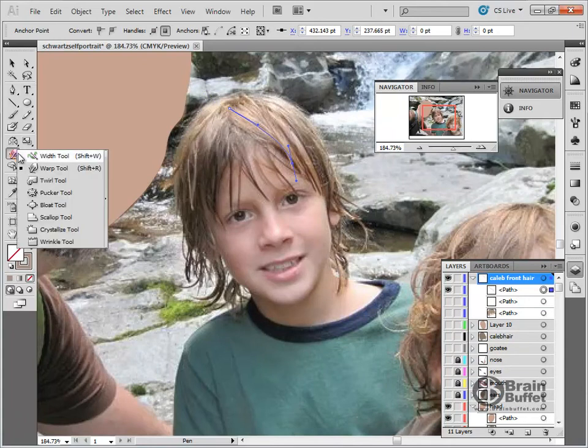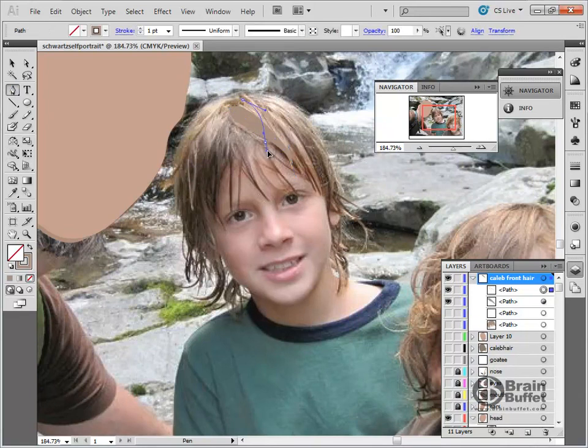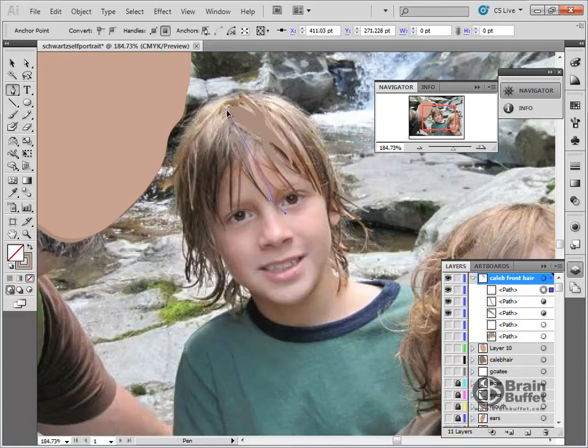And then we can go to this new tool, which is the width tool, and make the hair kind of thick right here. And you see it gets thinner there. We can make that as a strand. And then we're going to take another pen tool, draw it down, and take our width tool and make it nice and fat here. So you can see that I'm basically trying to draw all these individual strands. And this is something I'm just experimenting with because this tool is new to this version of Illustrator.